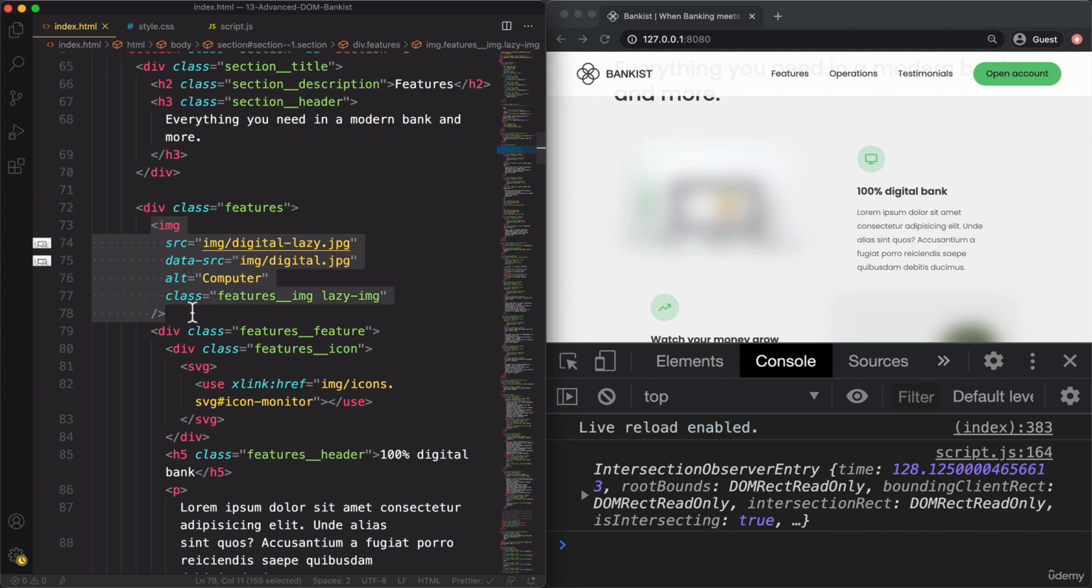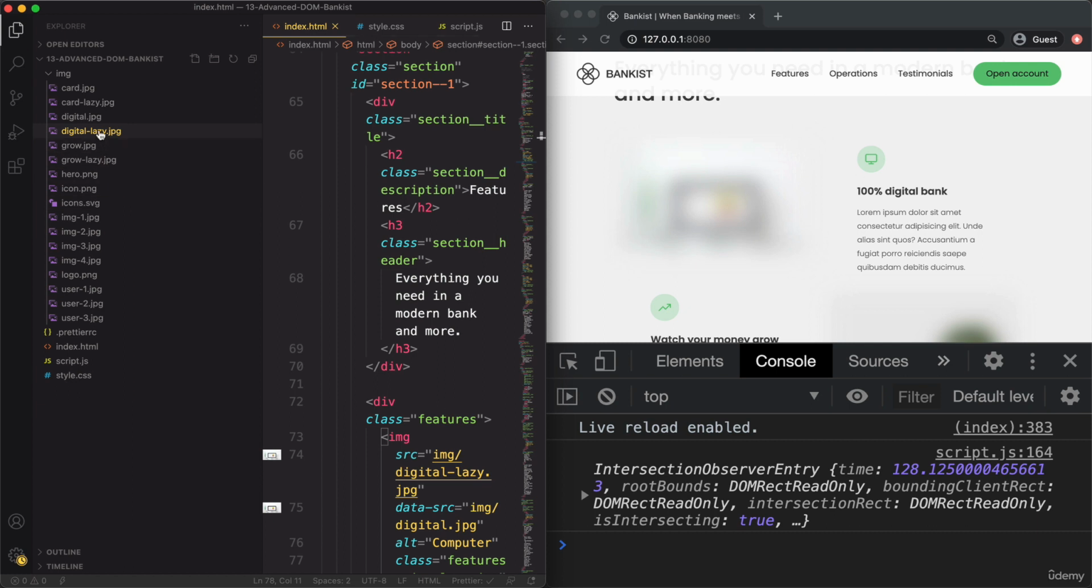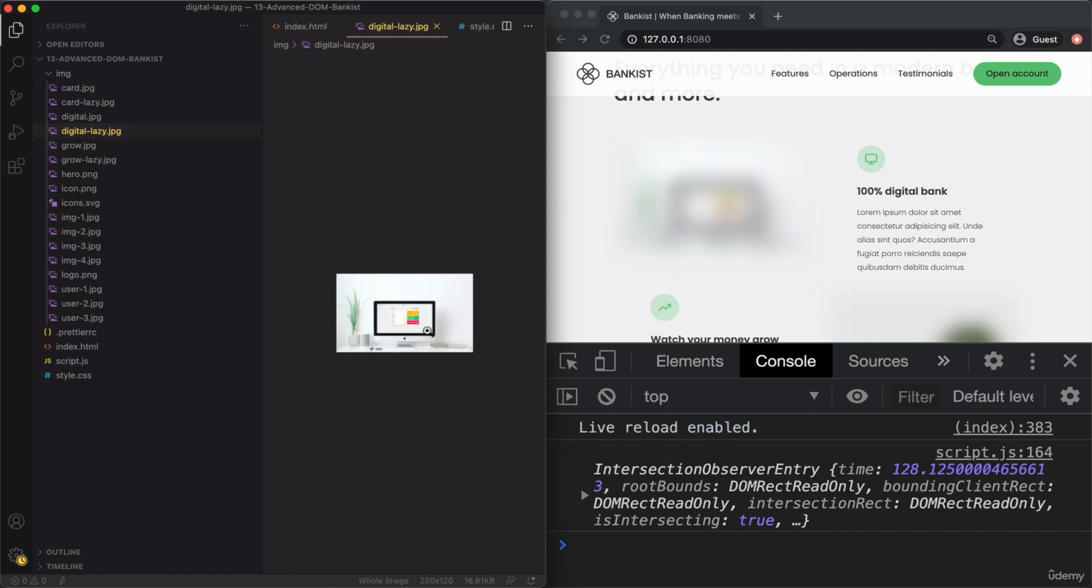And so each of these features has an image. The main ingredient to this lazy loading strategy is that we have a very low resolution image, which is really small and which is loaded right in the beginning. So that's this image here. And you see that the dimensions are only 200 times 120 in this case. So let's actually take a look at that image here.